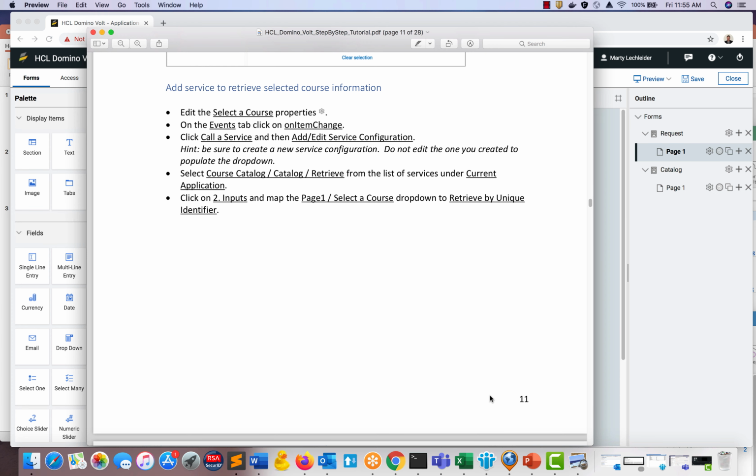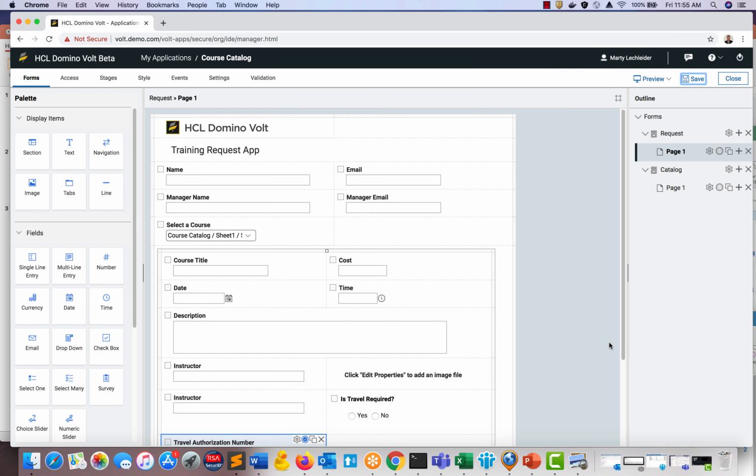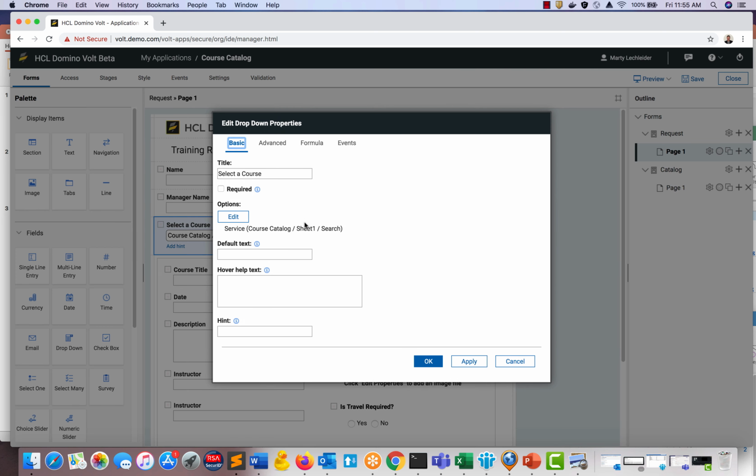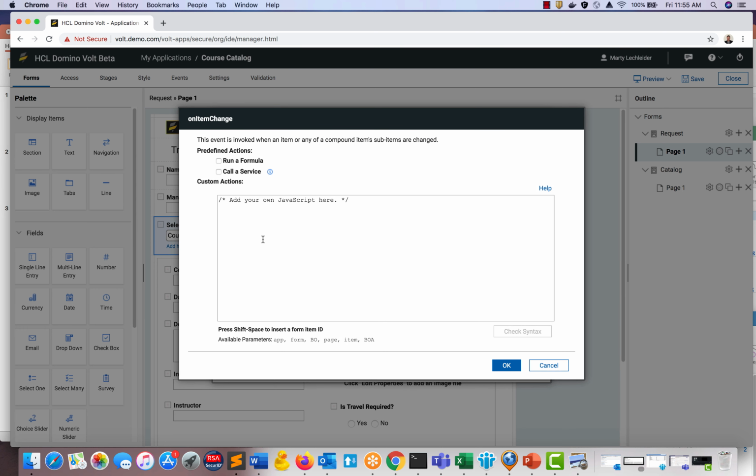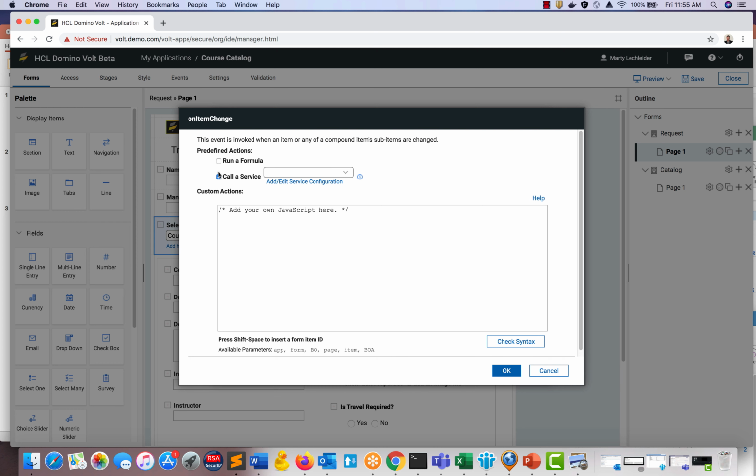Next, we'll add a service to retrieve selected course information. Go to the Select a Course drop-down, click on its properties, and then go over to Events. Click on Item Change, and then call a service. Click on Add Edit Service Configuration. So this is a second service which we're defining. It's being tied to the OnChange event for this dropdown.